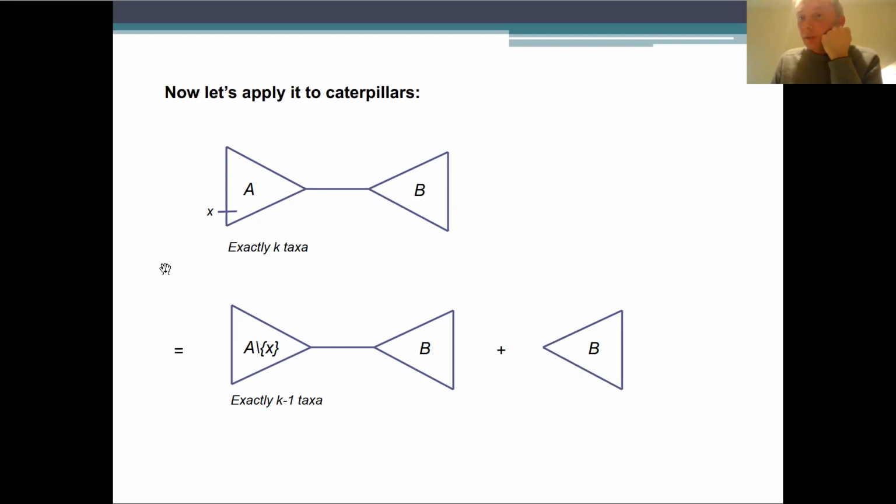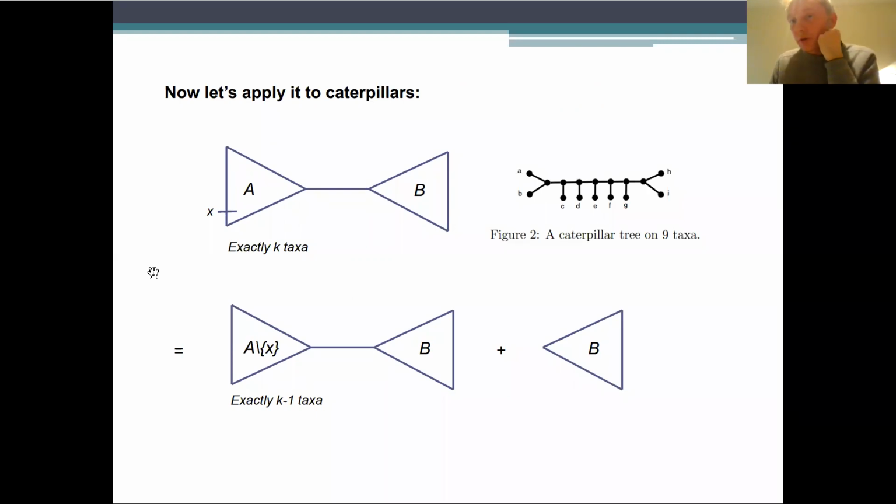And this applies to all trees, but if you apply it to caterpillars, so here's a caterpillar, you get a very elegant recurrence, simply because when you delete leaves from a caterpillar, you also have a caterpillar, so they're closed under leaf deletion. So it basically says the GK value of cat n is equal to the GK value of the caterpillar with one leaf deleted plus the GK value when you delete the entire pendant subtree of size k.